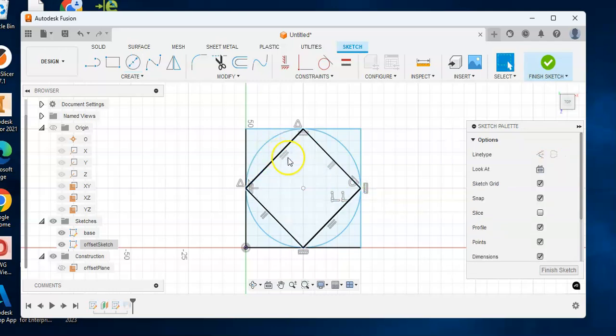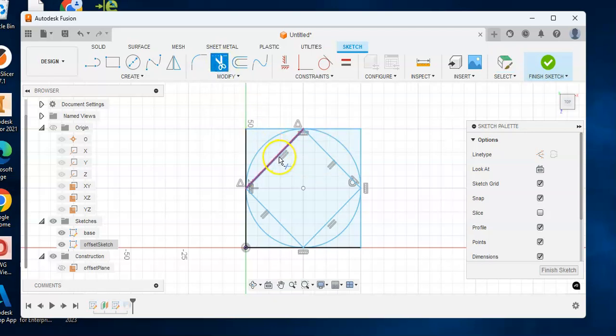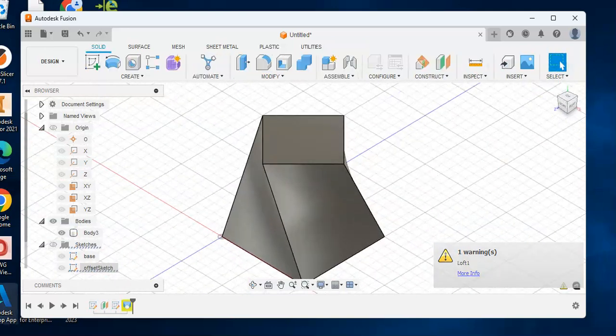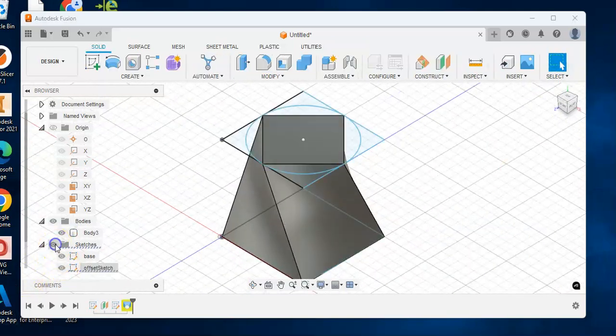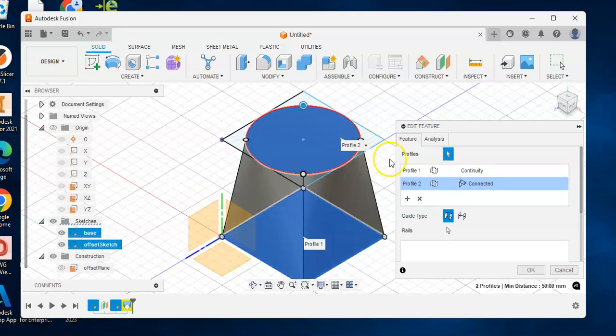We hit enter, and now I'm going to use the trim tool, which is this little scissors, to remove these elements so that they don't cause us any confusion. We will say finish the sketch. Okay, now if we turn on the visibility of the sketches and go back to our feature tree, edit the feature, we can click on the interior circle and say OK.